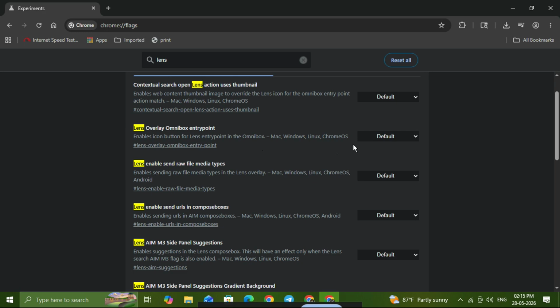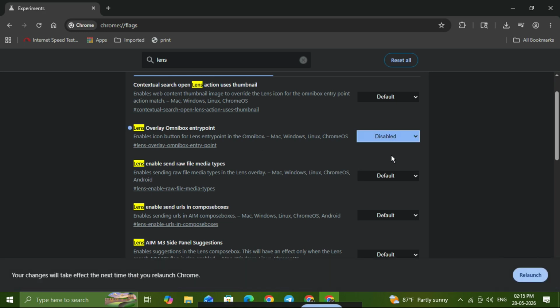Next, tap the drop-down menu next to that flag. It will probably be set to default. When you open the menu, select Disabled from the list. This tells Chrome not to show the Lens Overlay entry point anymore. Make sure you choose Disabled and not another option so the change actually takes effect.